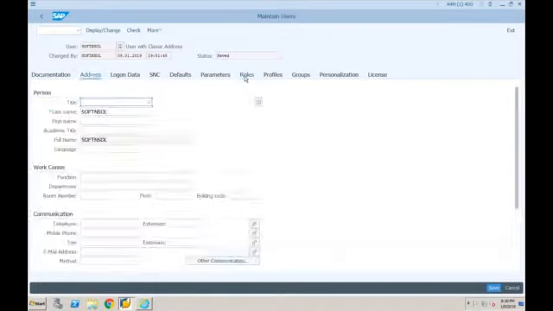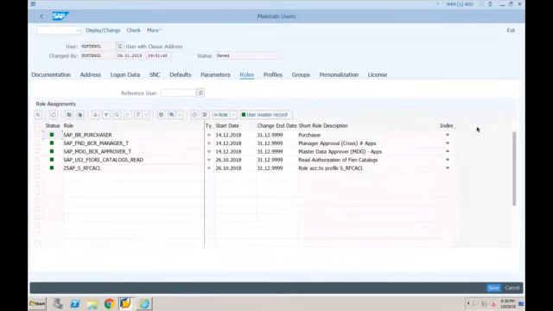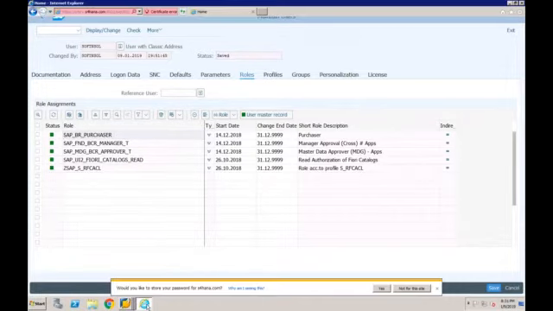But let me tell you one more thing. I hope till now it is clear. Any question till now before I talk about this role concept in detail? Any questions? Okay, if no questions, as I told you, based on these roles, the system is able to determine what should be available here.